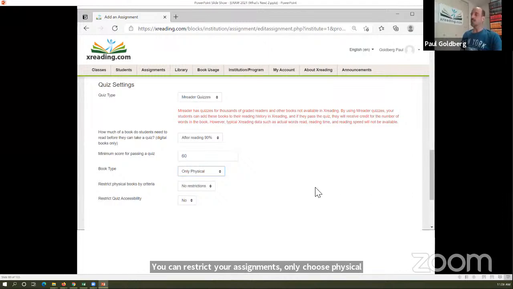We did that primarily for schools that make 2 parallel assignments, one for digital and one for physical, and students were accidentally adding digital books to the physical book assignment. So we've now restricted it, it can be physical only.